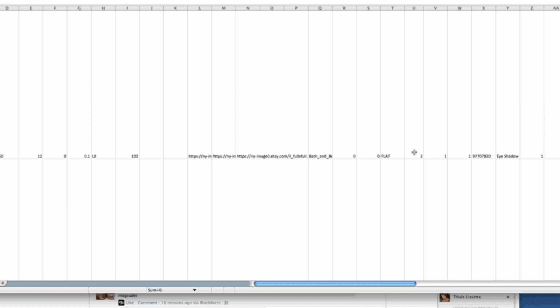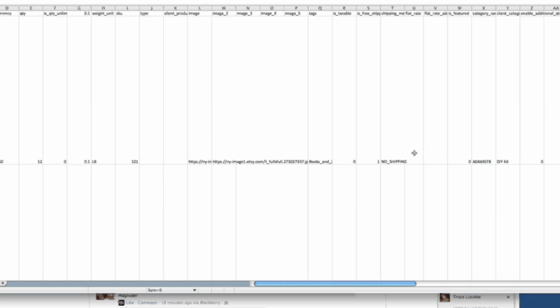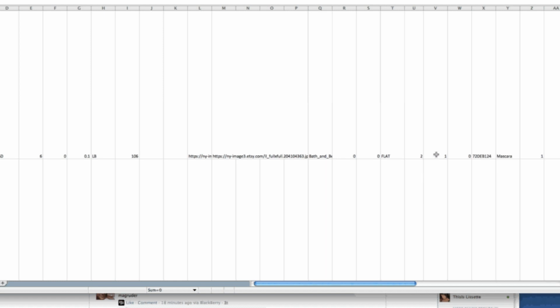This is the cost of shipping. So you'll see here, flat rate. And then if it's shipped with additional items, it's a dollar amount. You don't use the dollar signs and you don't have to use the decimals unless you're charging, like, $1.25. You would enter it without decimals.